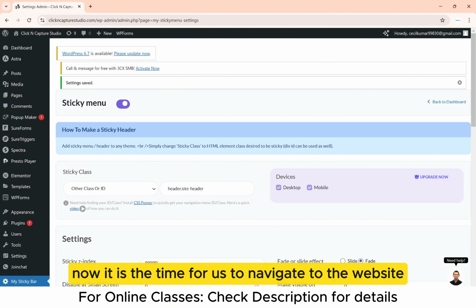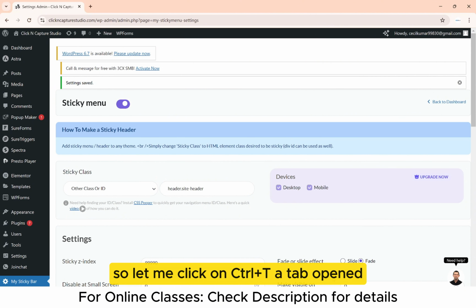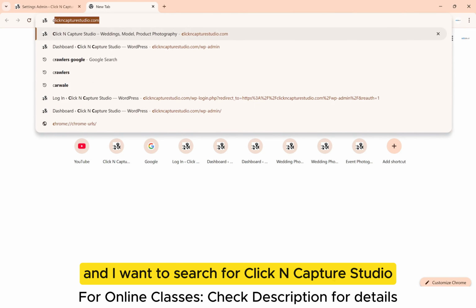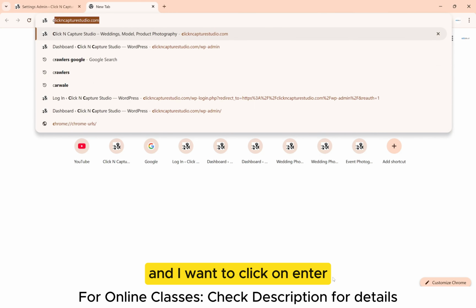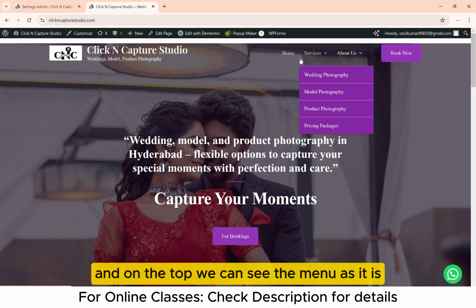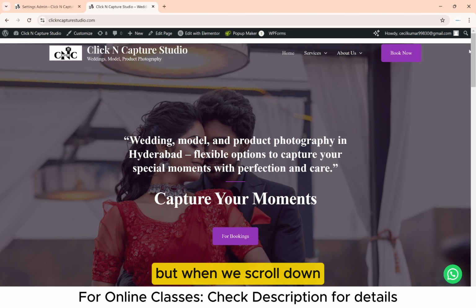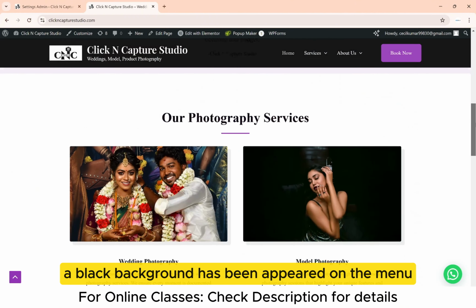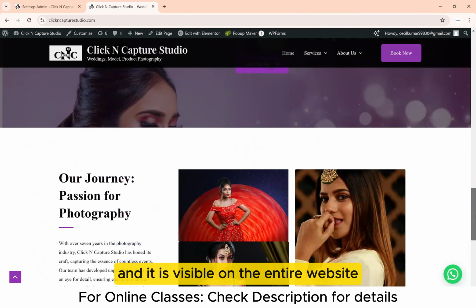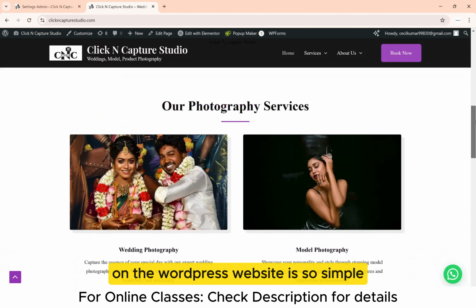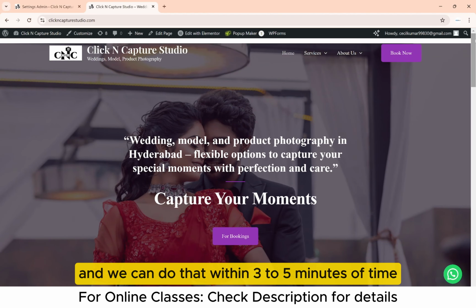Now it is time for us to navigate to the website. So let me press Ctrl T, a new tab opens, and I want to search for Click and Capture Studio, and click on enter. Now we have landed on the Click and Capture Studio website, and on the top we can see the menu as it is. But when we scroll down, we can see a black background has appeared on the menu, and it is visible on the entire website. So keeping a sticky menu on the WordPress website is so simple, and we can do that within 3 to 5 minutes of time.